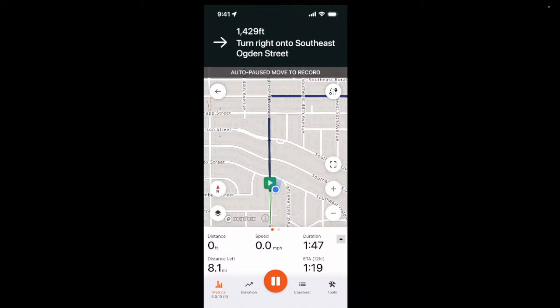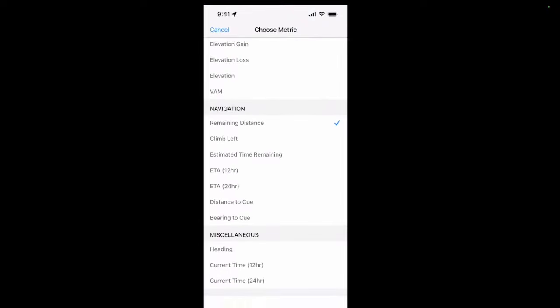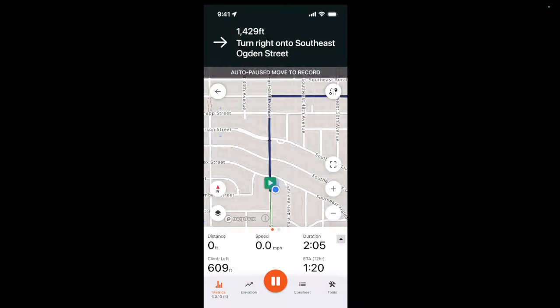So maybe distance left isn't something I'm interested in. Maybe I'd rather see something like climb left. If I take my finger and long press on where it says distance left, that pulls up a list of all of the available metrics we can choose from in its place. So I'm going to choose climb left. And where distance left was, climb left now appears, which is awesome.